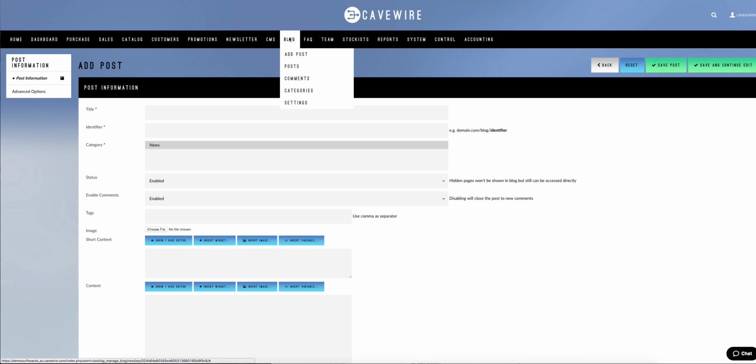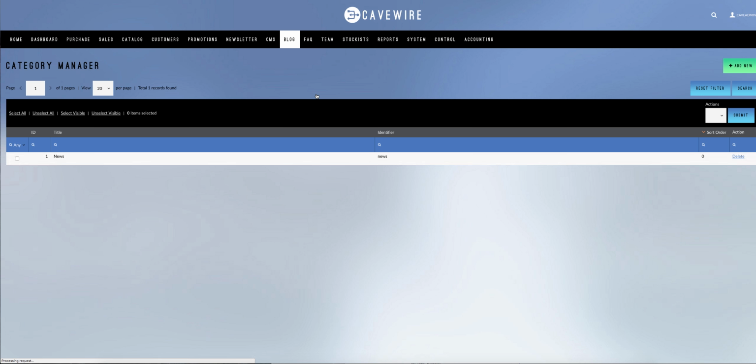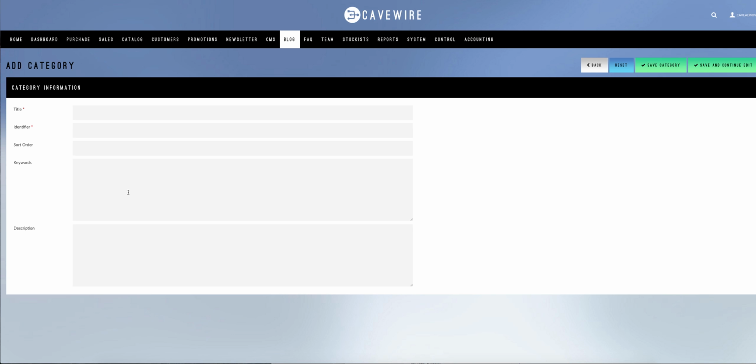If we want to add a new category, under blog we go to categories here, and this is the one here, News. We can click Add New and call it whatever we want. We might want to have a team category, so we call it Team News if we want. The identifier is basically just the URL that you'll see on the front end website. We can have a description if we want. So we can have something like that and click Save Category.